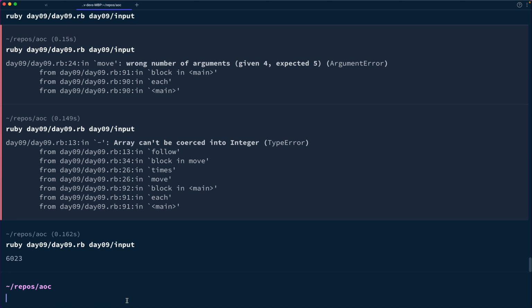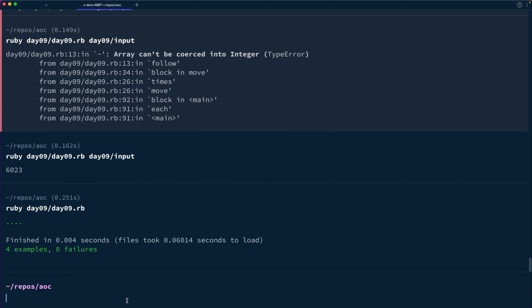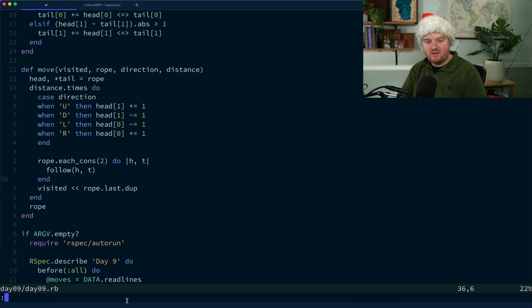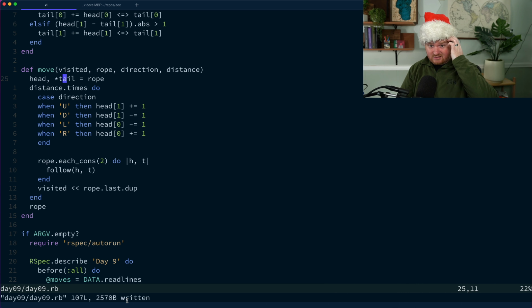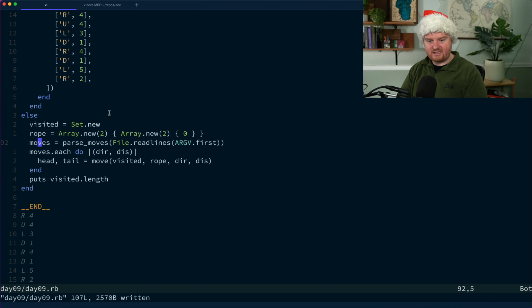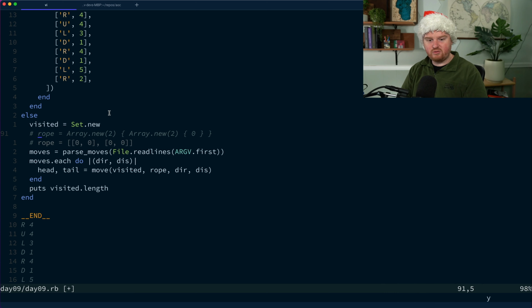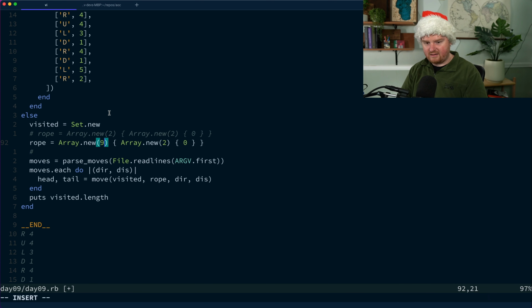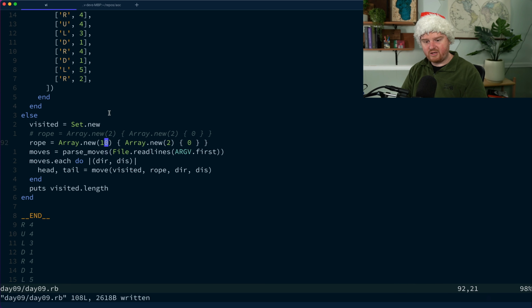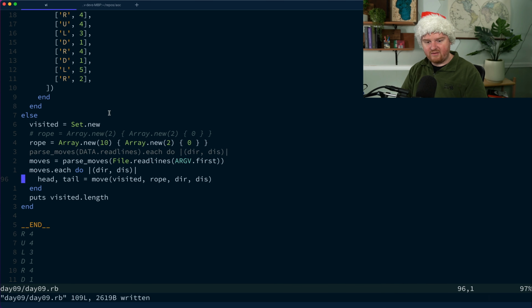Let's see. All right, so we're getting the right answer for our input and our tests are still passing. So what this refactoring did, in fact, I don't think we need this tail here. I think we can get rid of that, because we're not using it anywhere. But for now, we'll keep that so that we can correctly extract and then modify the head. And what we can do now is instead of having our rope be 2 long, we want our rope to be 9 long or 10 long. I think it's 10 because it'll have the head plus the 9 that are going to follow. And then this is going to be rope.